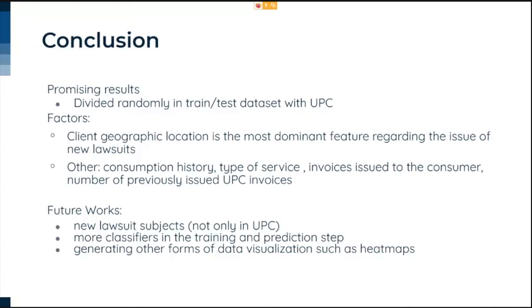So as for future work, we plan to study new lawsuit subjects, not only UPC. We want to explore more classifiers in the training and prediction step. And we also want to generate other forms of data visualization, such as heat maps.